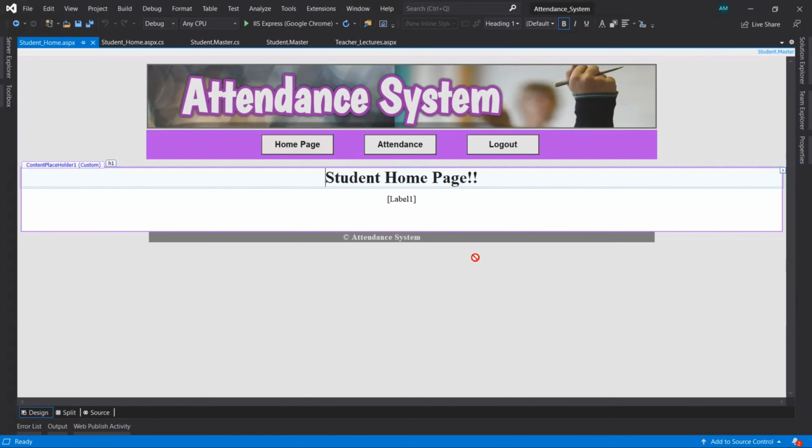In the previous video, we created the student master page for the student panel and also the student home page. So in today's video, we are going to see the student login page. We have already created the login page that is only for admin and the teachers. Today we are going to implement the student login as well.